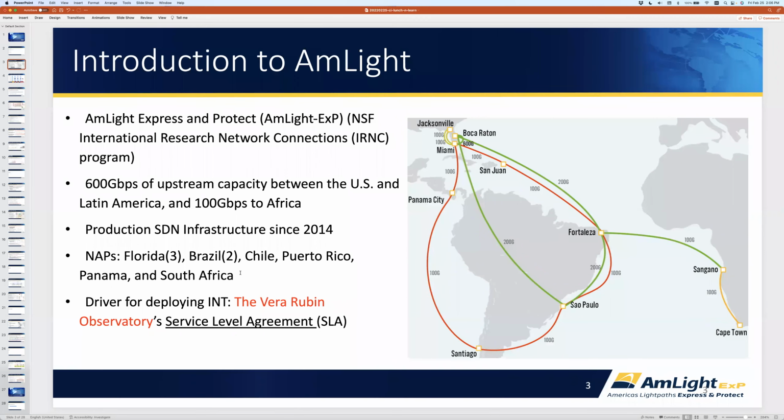Since the talk is about INT, I want to explain the science driver that motivated us to do all this work. For those who never heard, there is a project called the Vera Rubin Observatory. It's also partially funded by the NSF, and it used to be called the LSST, the Large Synoptic Survey Telescope. It's a huge telescope that is going to be installed in northern Chile that uses AmLight to get the traffic into the US. This project has a very strong SLA, a service level agreement, and that service level agreement was the thing that motivated us to go towards INT.